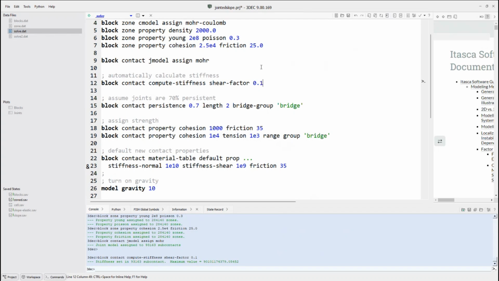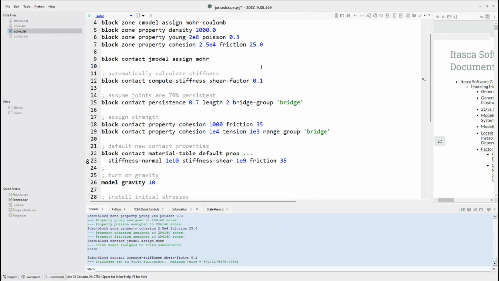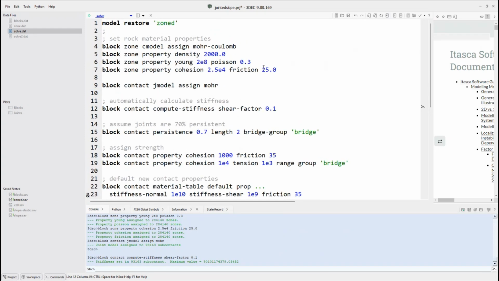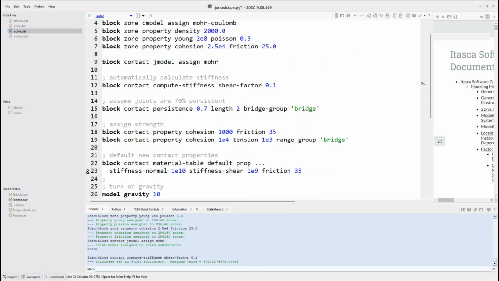Next thing, this is new. Let's make this font bigger. Often the joints are not 100% continuous. So the most conservative case would be to just run the model like it is now, assume that the joints have the same properties across the whole plane. That's fine. You'll get a nice conservative answer.